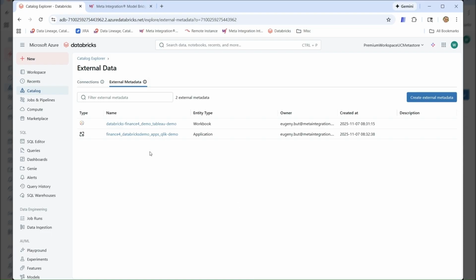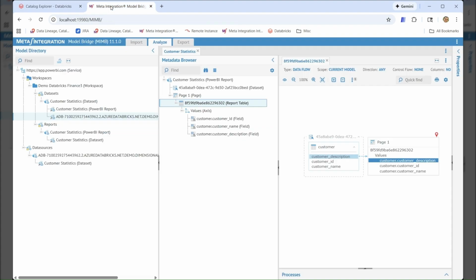As you can see here, we've already populated some external metadata from Tableau and from Qlik. But if we take a step back, what meta integration is able to do is connect to these various Power BI sources and get very deep metadata and lineage across all the different assets. As you can see here, we're able to bring in multiple workspaces, datasets, and Power BI reports from Power BI, as well as the datasets and where those originate from in Databricks.